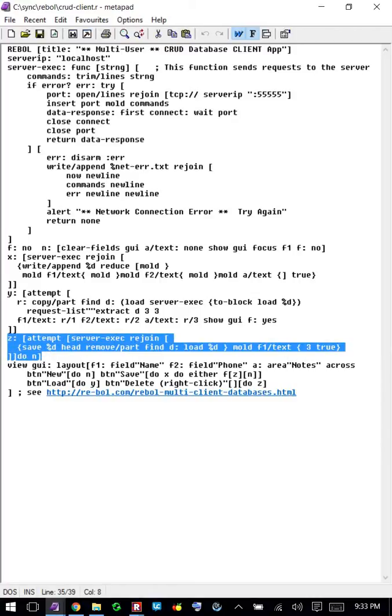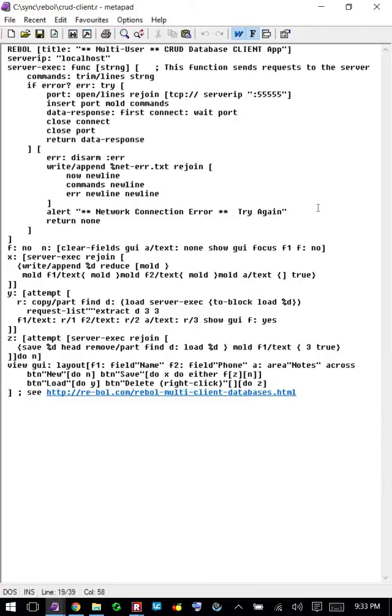So, a pretty simple operation. That's it. That's all you have to do to make the system work. You can take any code that saves data or manages data in memory, in a series in memory, or any other value in memory, and have that done on the server. And anything that has to be manipulated should just be manipulated on the server using the server exec.